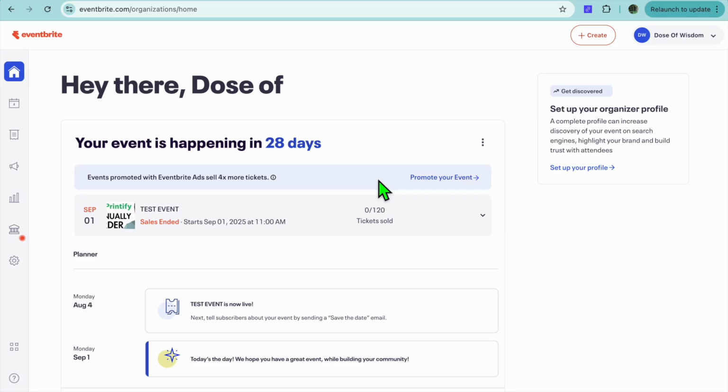How to run paid workshops on Eventbrite. The first thing you want to do is create an account on Eventbrite. You can do this for completely free.